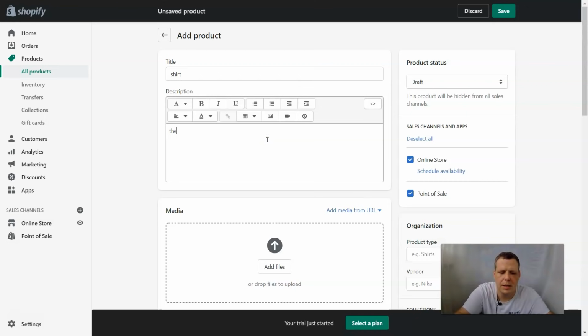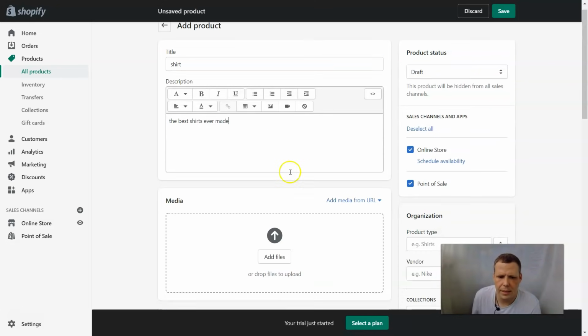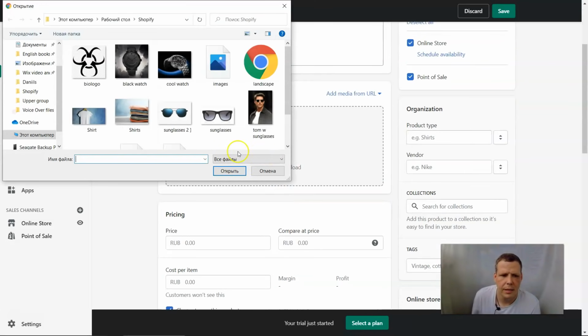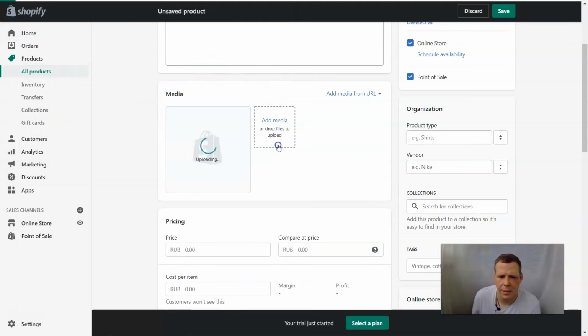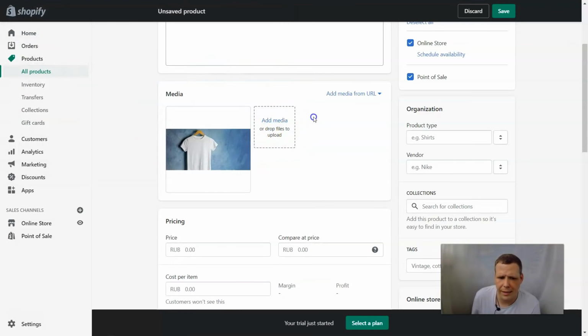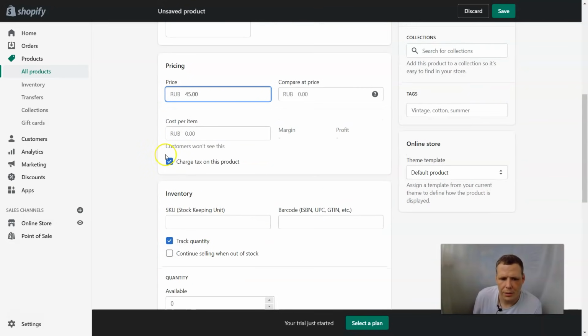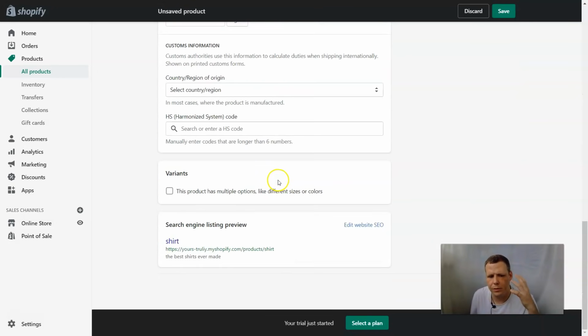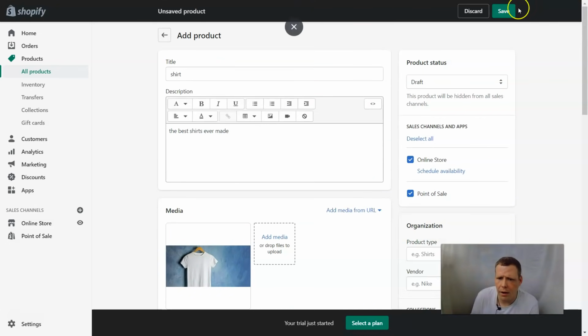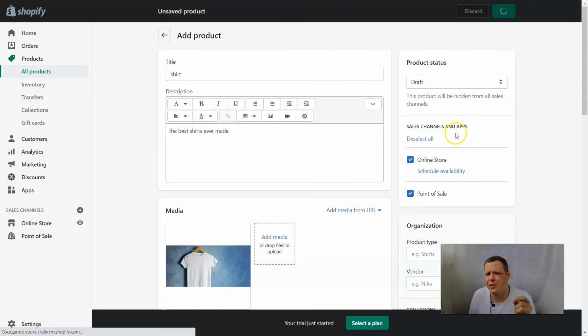A description. The best shirts ever made. Right. Media. Add a file. And we're going to add a shirt. And that's going to be our picture. And of course you can add additional. We can say $45, right? Cost per item, etc., right? Charge tax, right? We went over this, so if you're not familiar with this, do check out our other videos below, and you're going to be able to find how to add products, specifically here in more detail. All right. Remember, save your progress after each thing that you do.